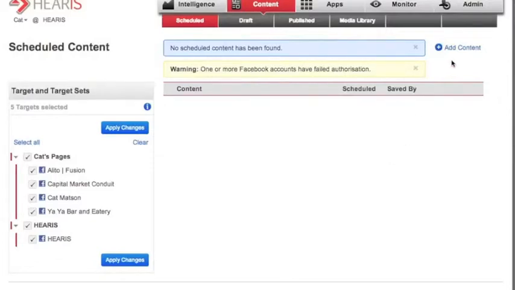Hello. Today we're going to have a look at how content can be submitted for approval by someone who has content creation rights for a particular target set or target sets. So, I'm logged in as somebody who has content creation rights, not content publishing rights. So that's content creation only. I can still click into the content module, and at the moment I can see that there's no scheduled posts.